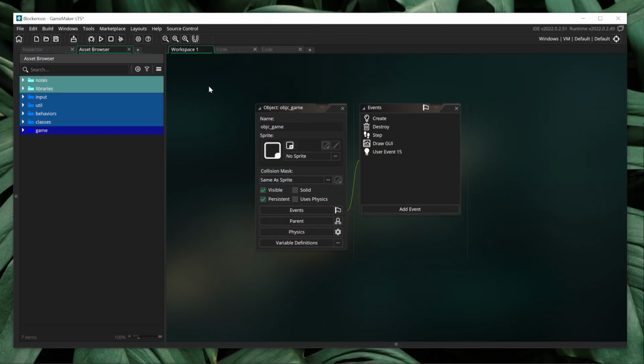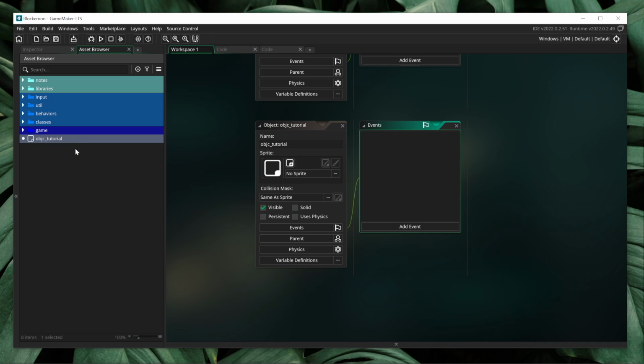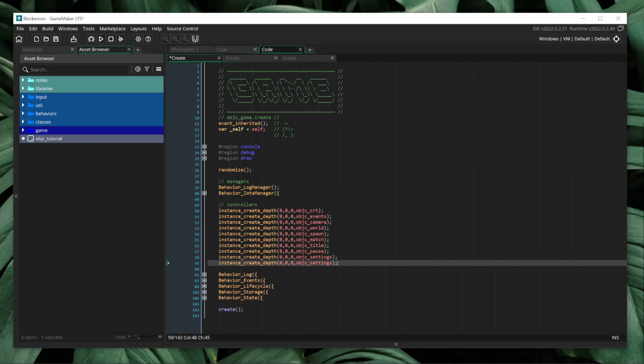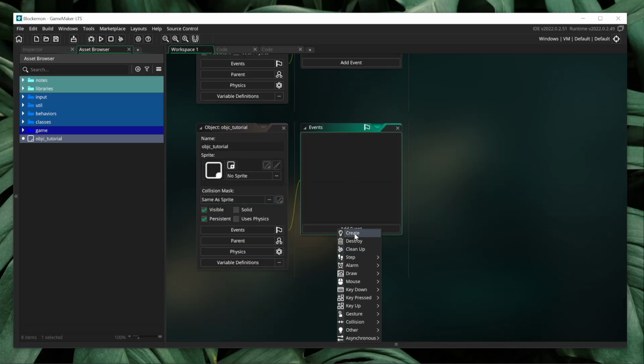So for the sake of experimentation, let me go ahead and create a new object. I'm going to call this objc tutorial. All right, so this will be a tutorial controller. This will be responsible for introducing the player to game mechanics and controlling things like sequencing, cutscenes, dialogue, and all of the help tips. I'm going to go ahead and open up this object, and first thing I want to do is mark it as persistent. Then I will go to my game controller and I will create the instance. I will come back to the controller and I will add a create event.